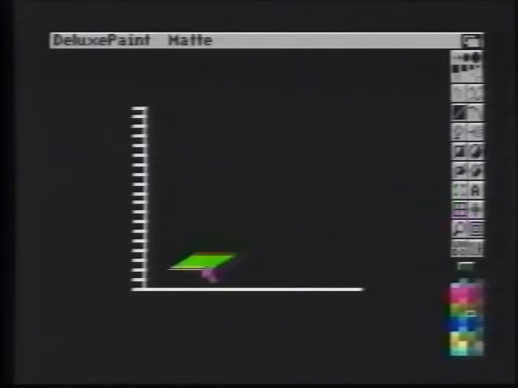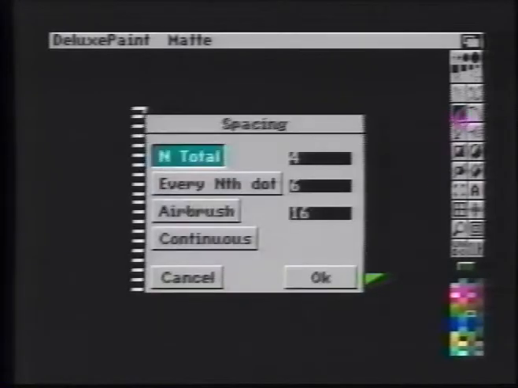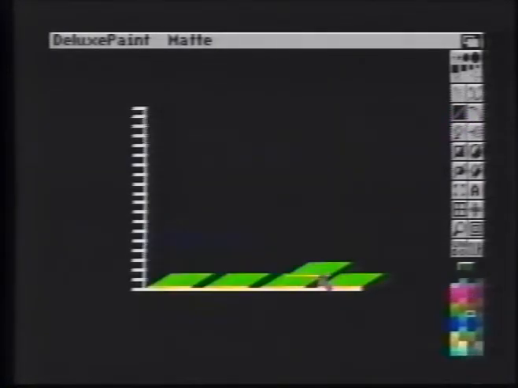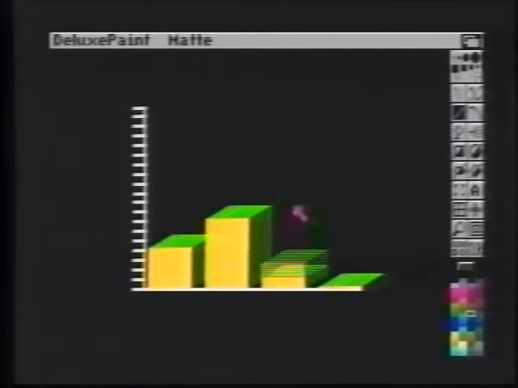Turn grid off and drag a line from the bottom position of the first bar to the bottom position of the last bar. Bring up line spacing once again and turn on Continuous. Position the brush at the first location and drag it up. Do this with each location, creating each bar to the appropriate height.